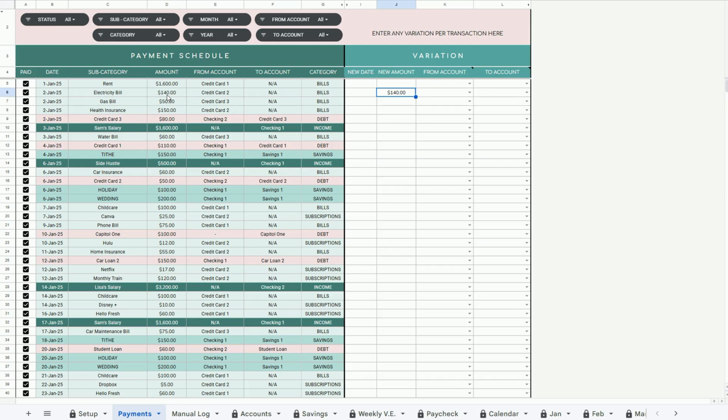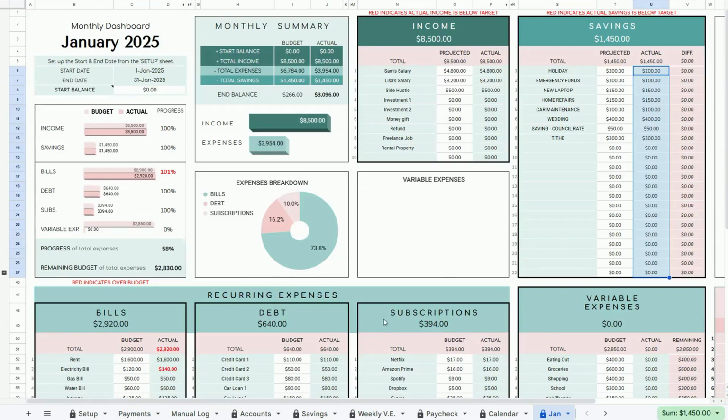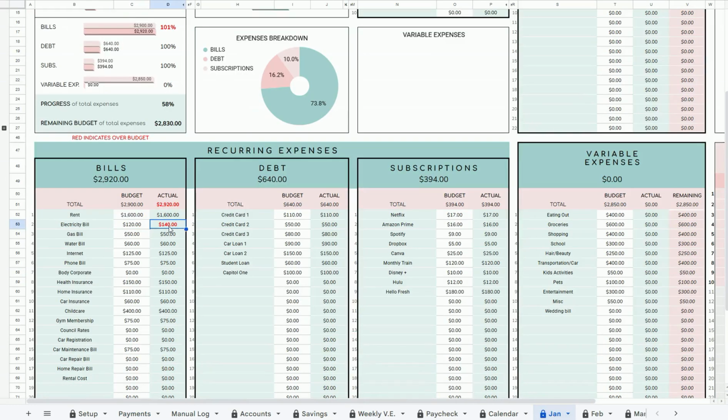So as you can see that this amount is now updated. And if I go to the January tab, you can see now that the actual is showing as $140 compared to the budget of $120, which is what I enter in the setup tab. So any variation that you input in the payments tab will be shown in the actual accordingly. It is also highlighted in red because red indicates over budget, so you can quickly identify any category where the actual is above the budget.